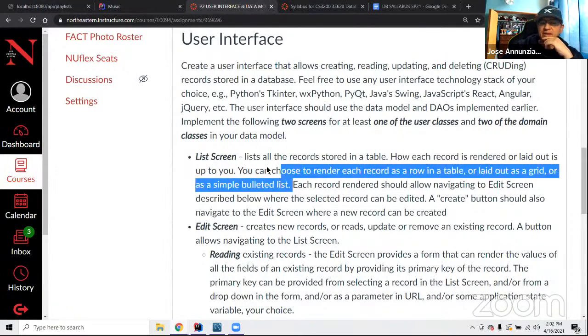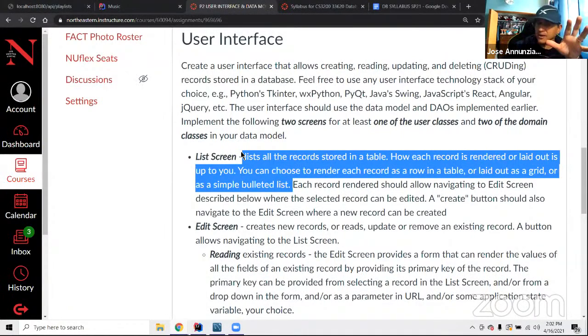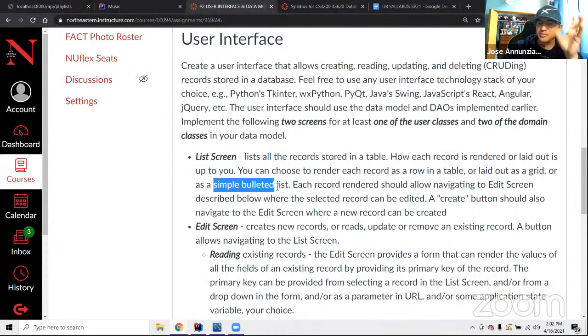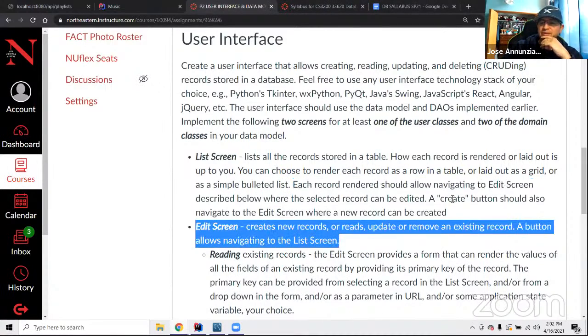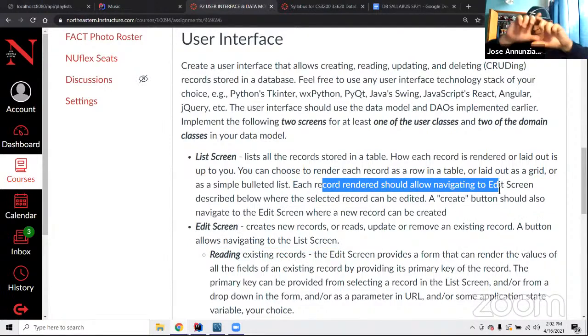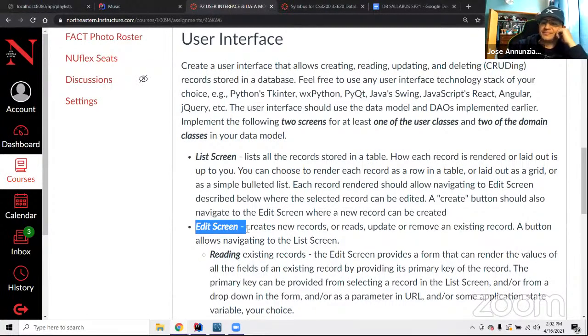So it needs to list all the records. You can lay it out any way you want. Again, the simplest is to just do a simple bullet list. Now, each record rendered should allow navigating to the edit screen, right? The edit screen is described here. So each record, whether it's a grid or a bullet list or tables, should allow you to somehow click or select it, either a button or hyperlink or whatever. When you click on it, it should navigate to the edit screen.